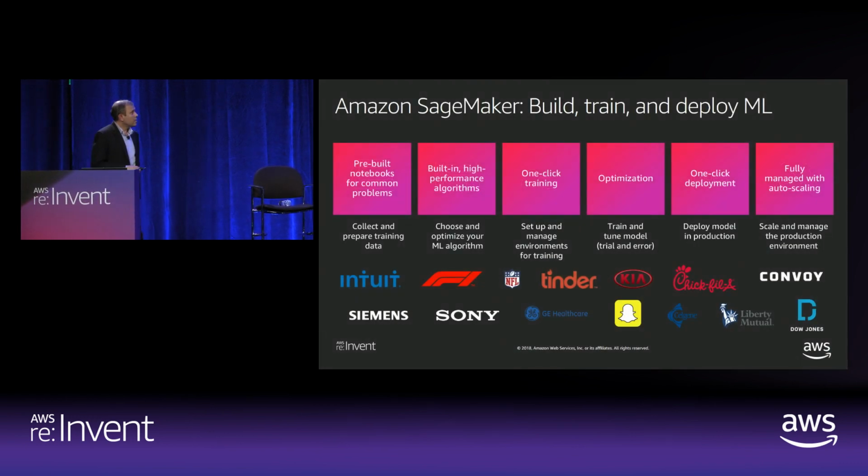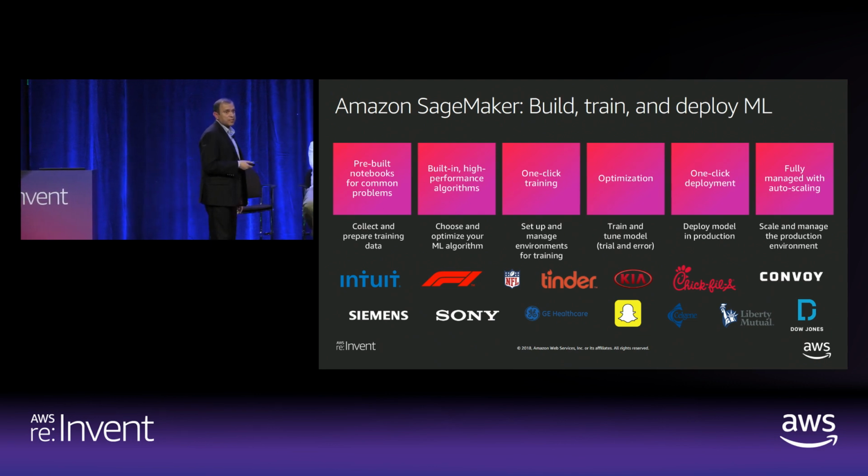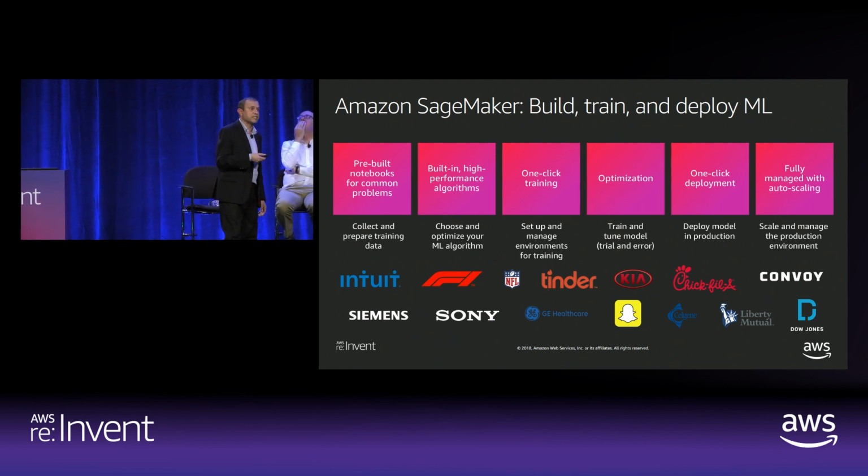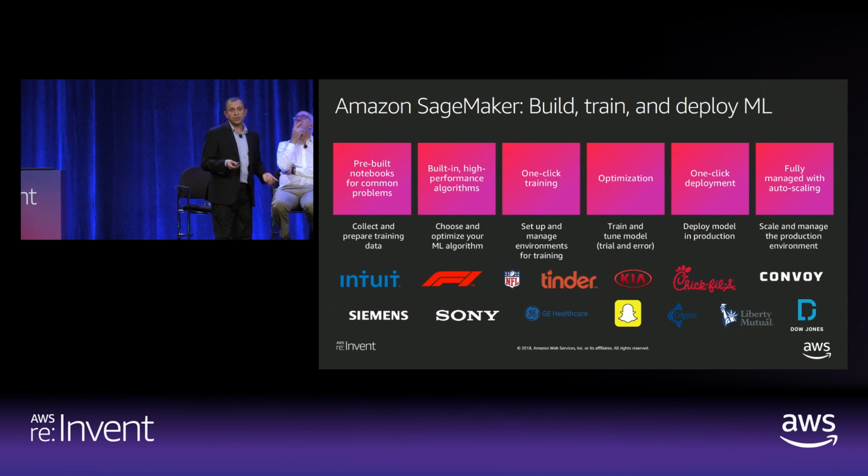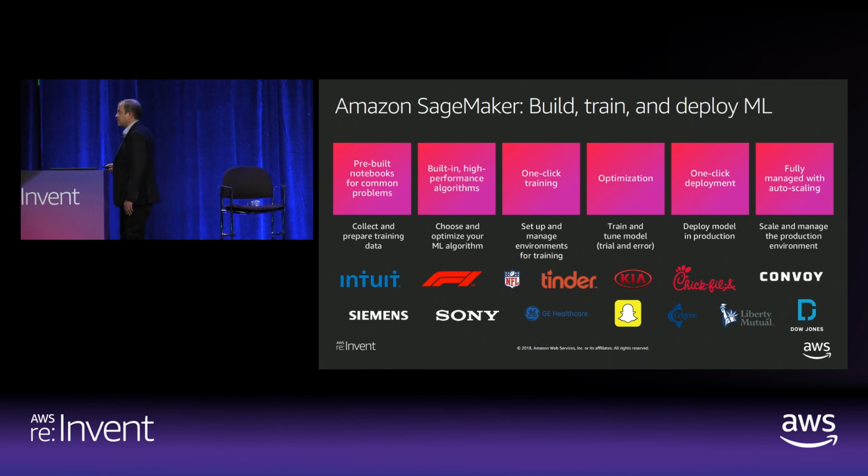Now, last year we launched Amazon SageMaker. This is a managed service that makes it very easy for you to build, train, and deploy machine learning models as part of developing machine learning applications. Since launch, more than 10,000 customers have been using this service.